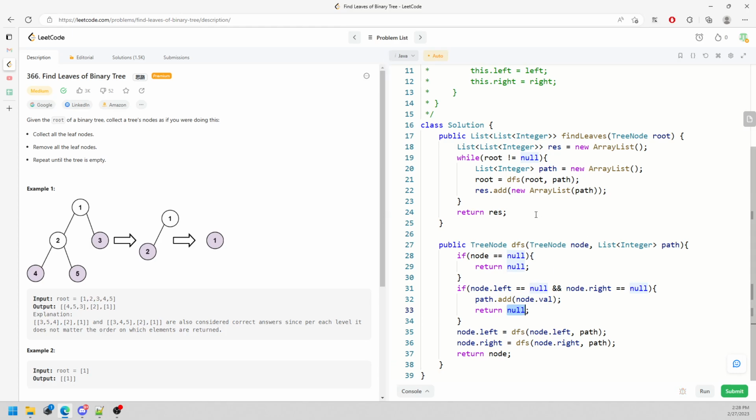Okay, so the time and space are pretty straightforward. For the time, you have to traverse every single element, so this is going to be O(n). And the space is going to be O(n). You have to add every single element into the result.